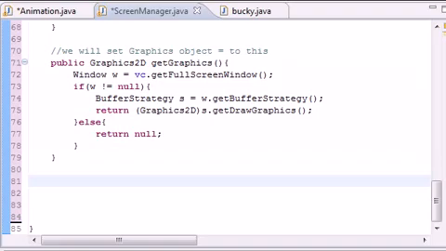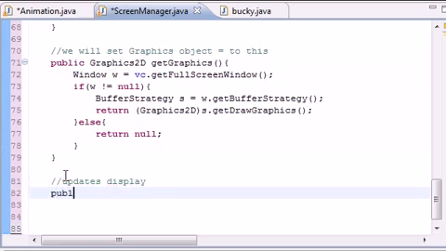Welcome to your 18th Java game development tutorial, and in this tutorial we're going to be building our update method to update the display. So you know what, enough talking, let's just go ahead and get started. Update display. Public void, we'll just name it update. If you want to name yours something else, you can, but why would you do a silly thing like that?